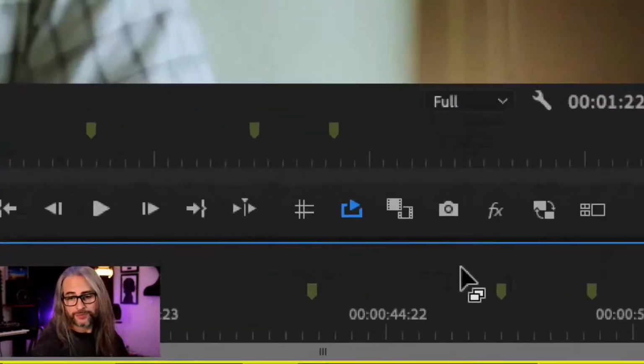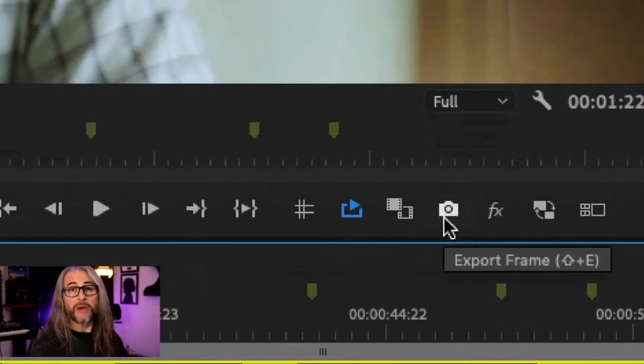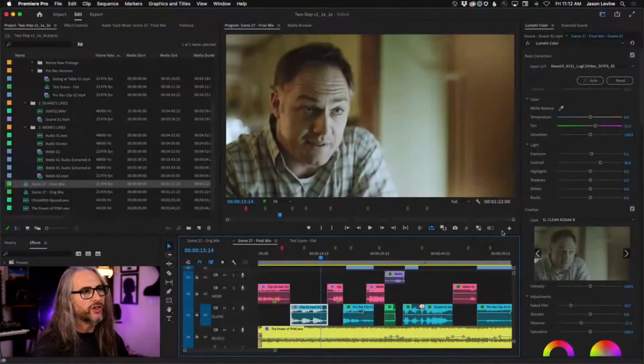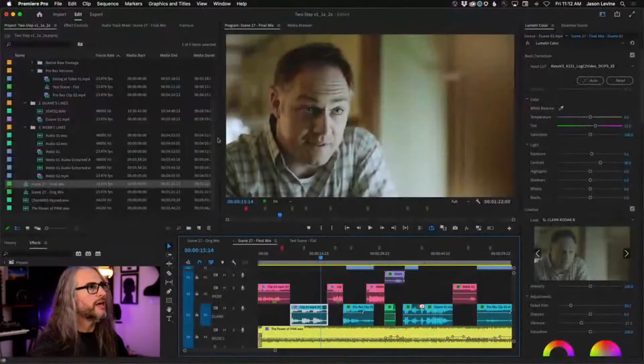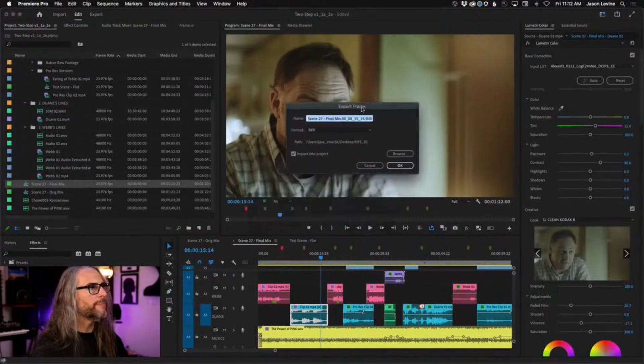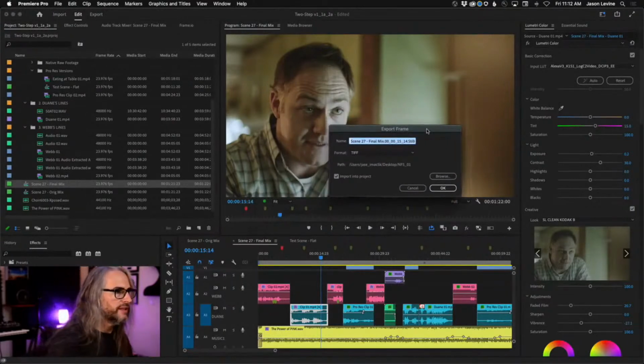You do have an export frame option in Premiere. Again, if you don't see this little camera icon, you will find it in the button editor here, and you can just drag that button in. So let's say I wanted to export this frame. Click on Export Frame.